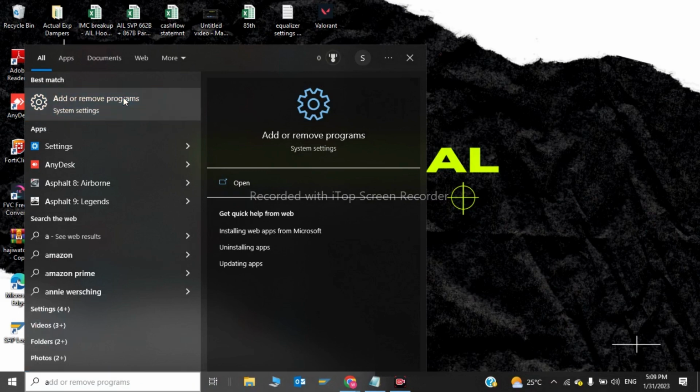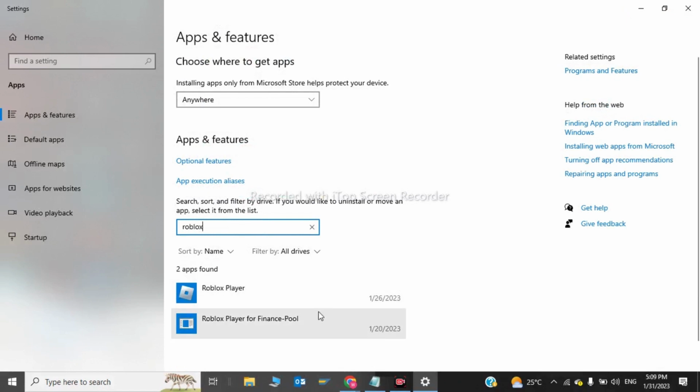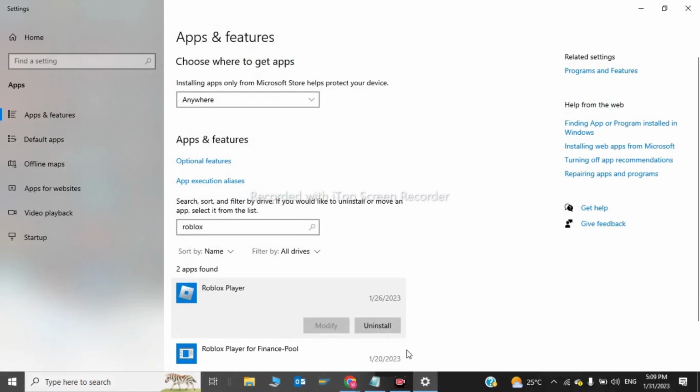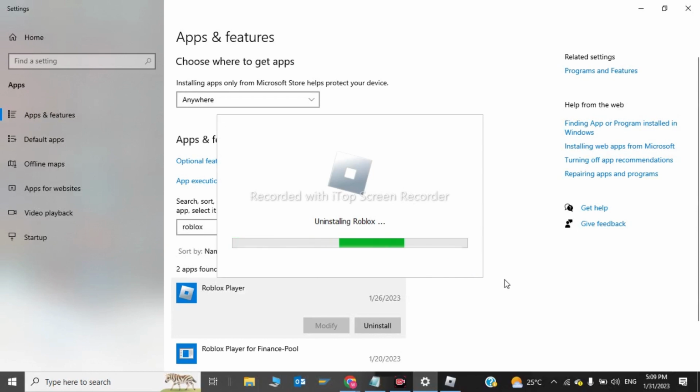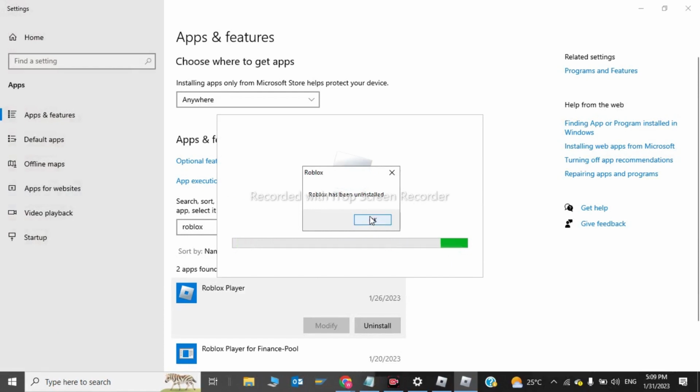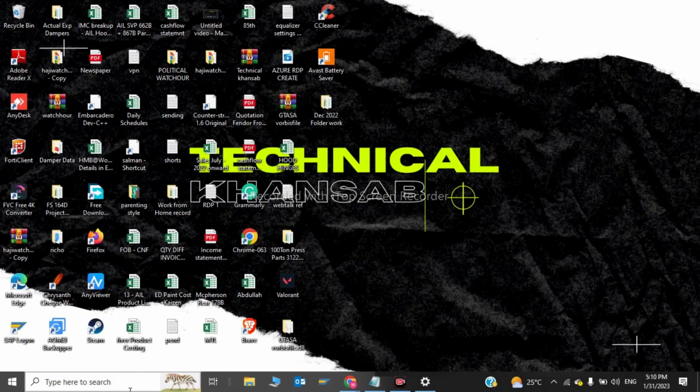add or remove programs. So now in here we have to search in this list for Roblox. Now we have to uninstall this. Uninstall. Roblox is uninstalling. Roblox has been uninstalled. So the third step, we have to go to our control panel.